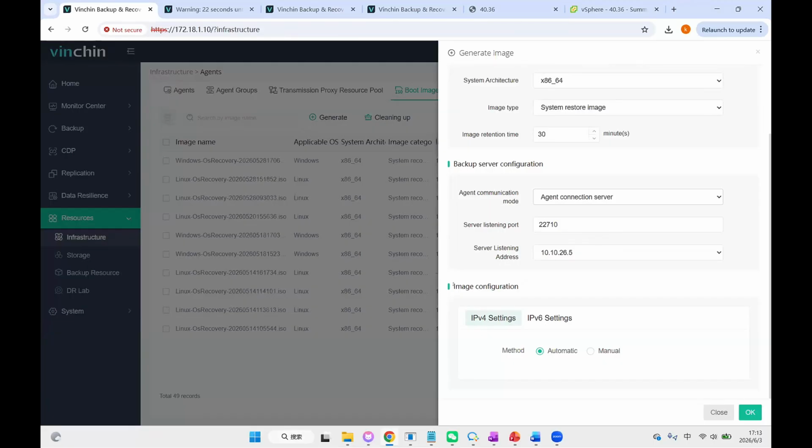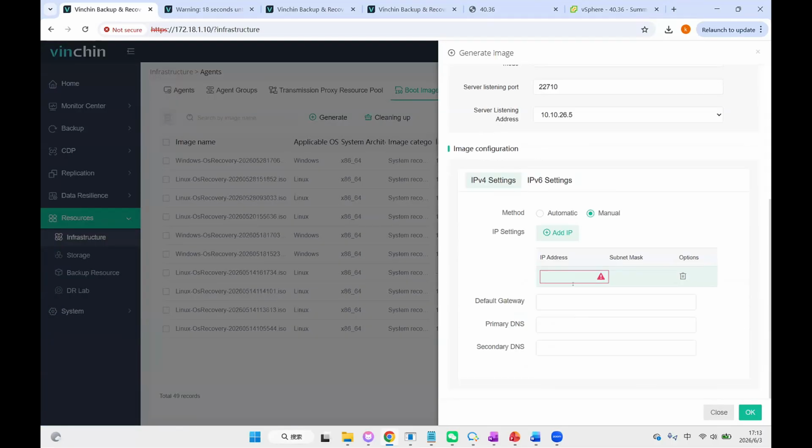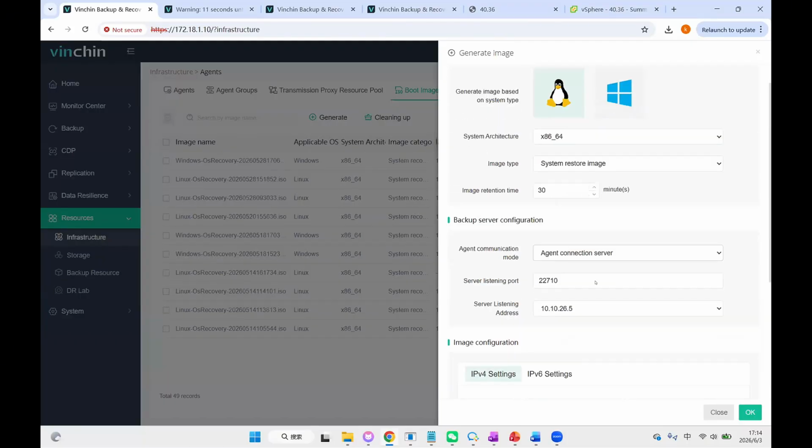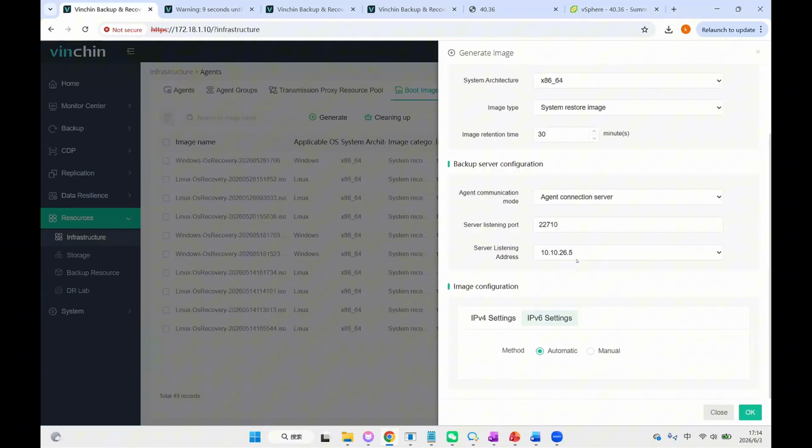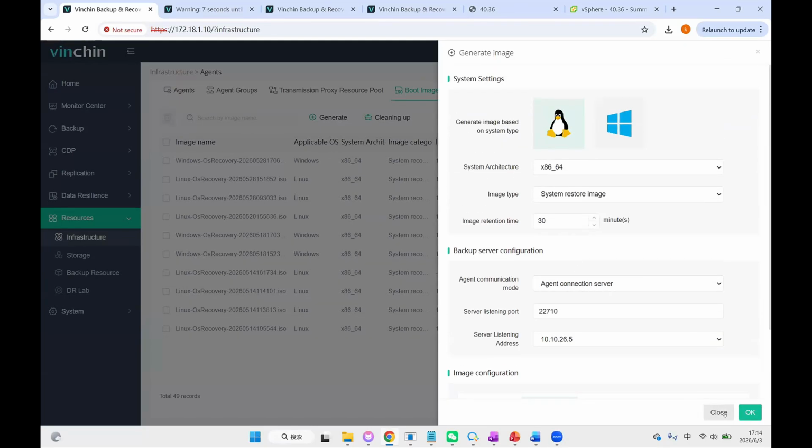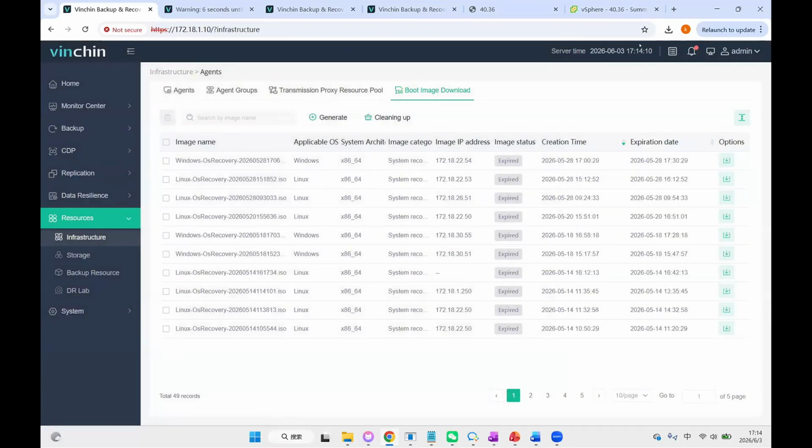And also we can set the IP of those images with two methods, automatic IP or manual IP. Here you can add the IP info, and it will be configured in those images. And I just prepared images in advance. Let's take a look.